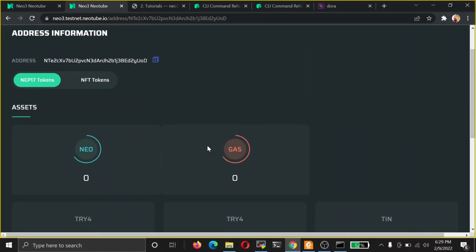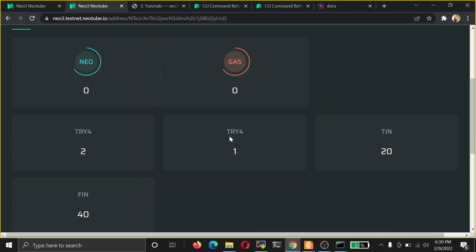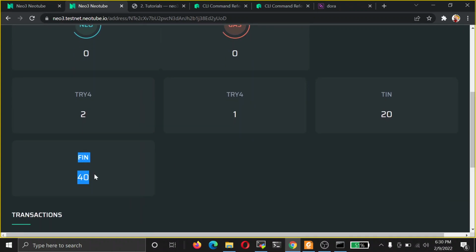Let's check how many fin tokens the second address received after we sent it 20 fin tokens. It should have received 40 because we are simply doubling the amount. So yeah, we can see right here that we have 40 fin tokens in the second account. So that's a great example of how to deploy your token on the Neo3 blockchain, and then you can also have your special functionalities in the token, that it can double or it can burn some of the tokens when it is transferred from one wallet to the second wallet.